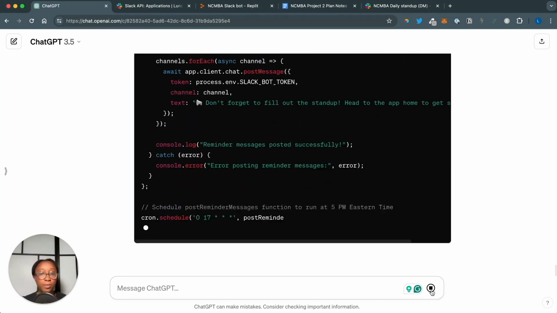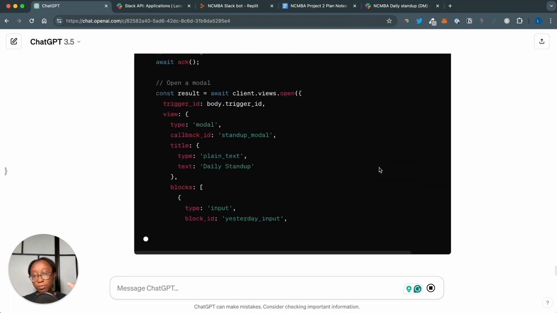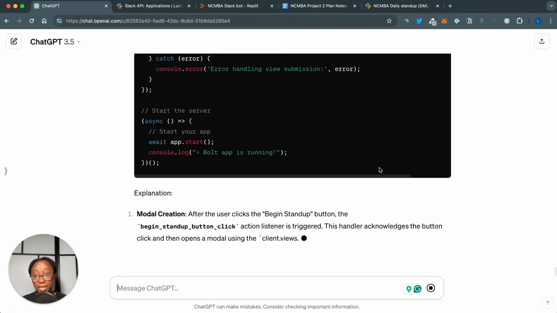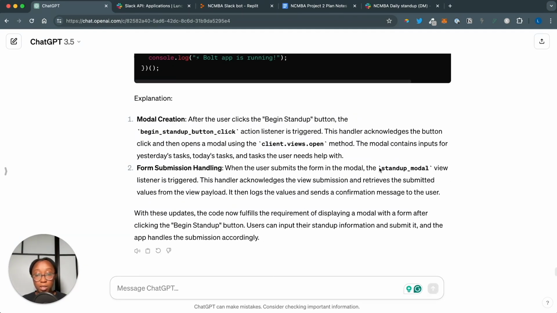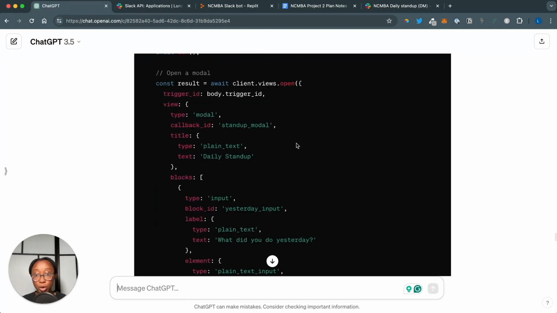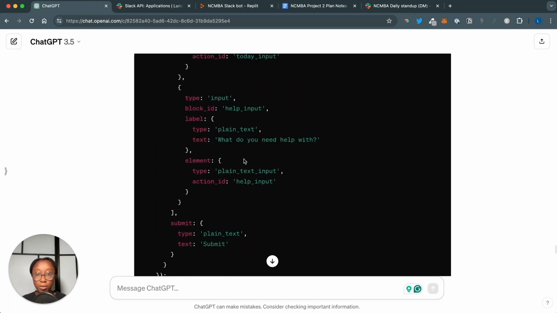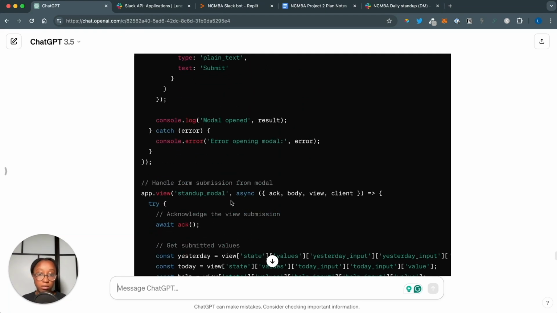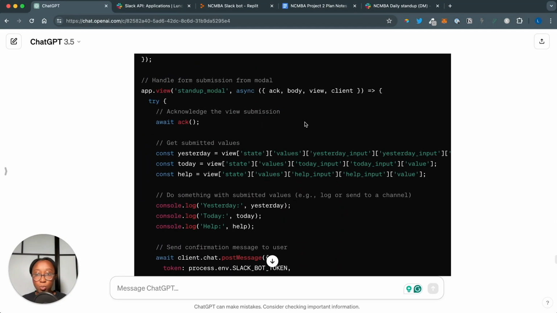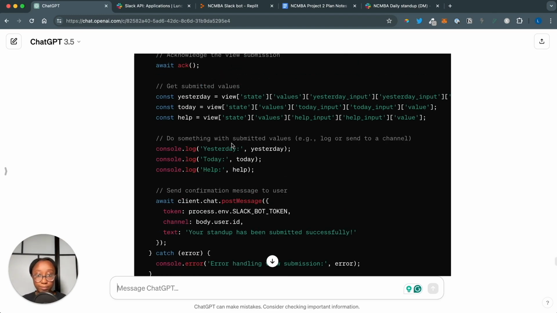So we have a new action here, a view submit action. It's really giving us all of the code. This might be a bit big. Let's see. After the user clicks the begin standup button, the action listener is triggered. So this action happens and then it triggers this view, which opens the daily standup: yesterday input, what will you do today, today input, help input, and then submit, plain text, submit, modal opened, results. And then we're getting the values here, handling the form submission from the modal, await acknowledge, and it's consoling all of the inputs, all the submitted values for us.